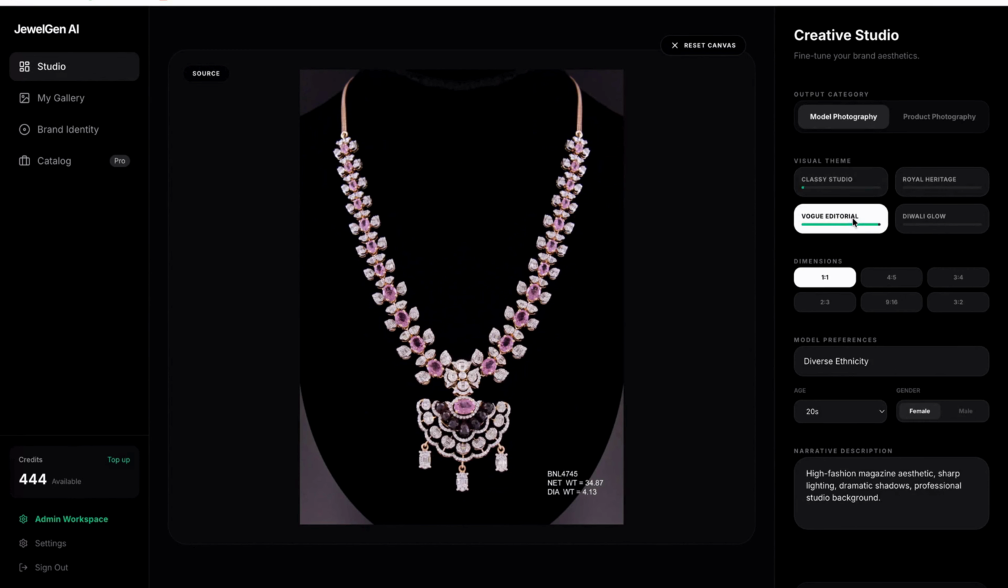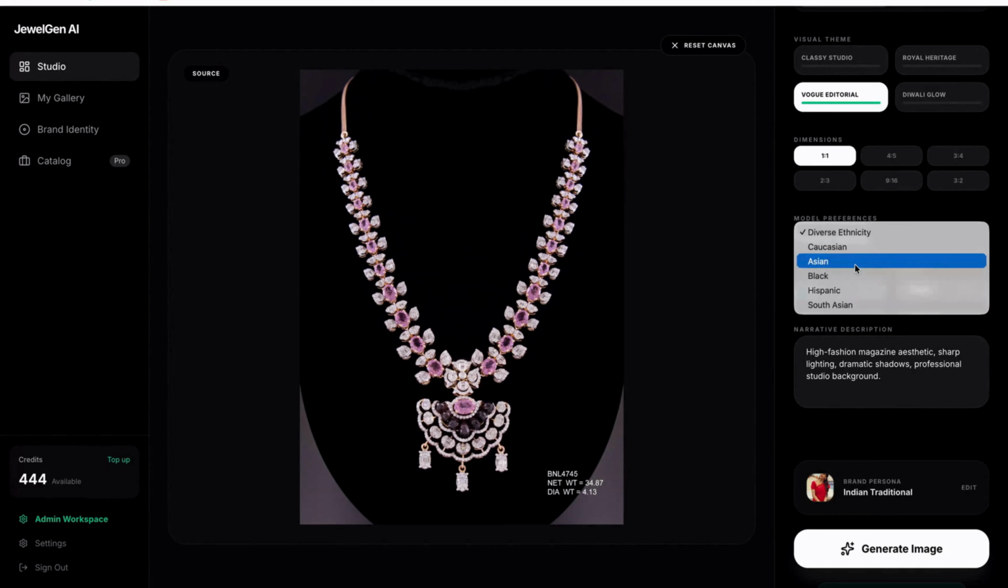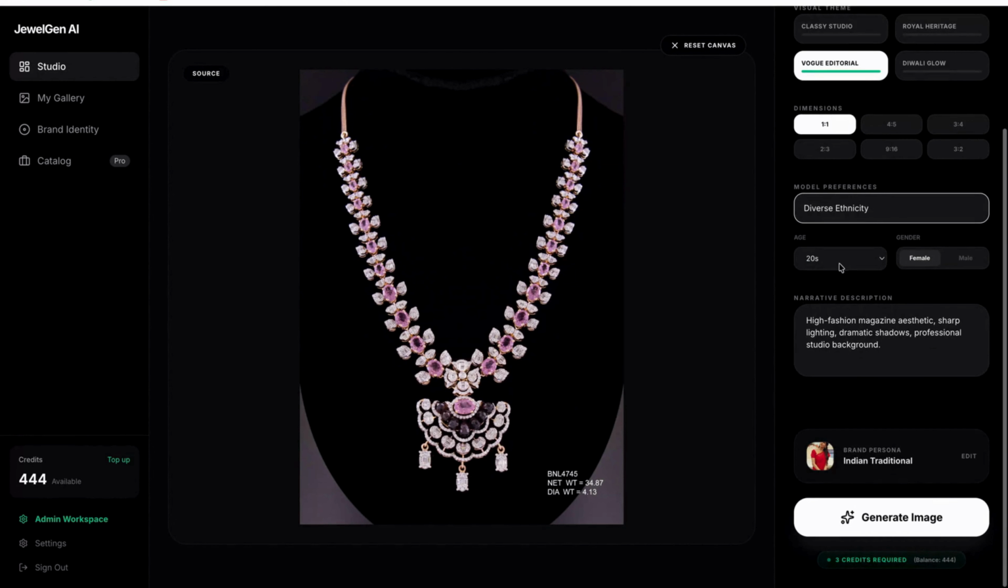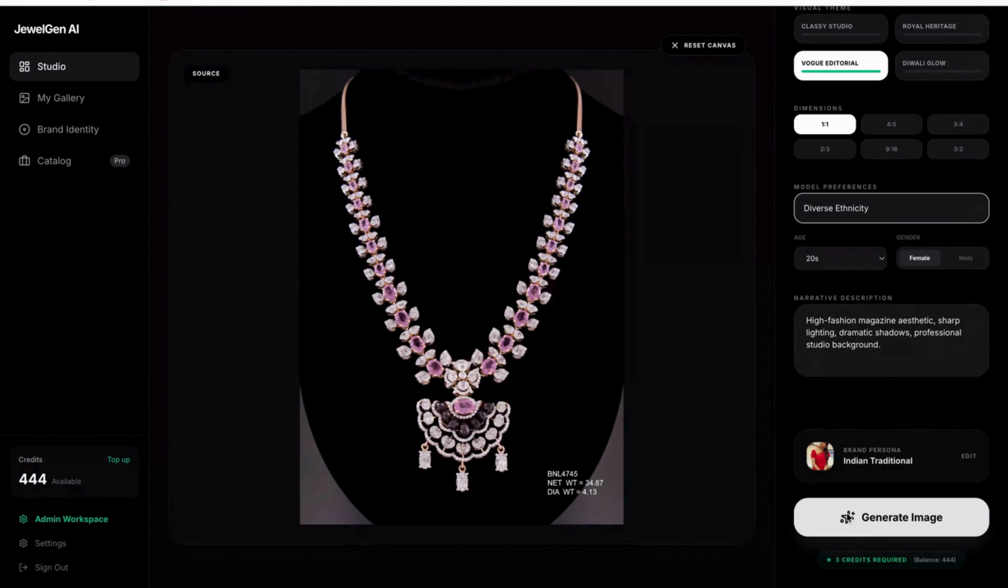We also allow the user to select the visual theme, the dimensions, as well as the ethnicity of the model. We can also select the age and gender of the required model. Let's generate the output for this.